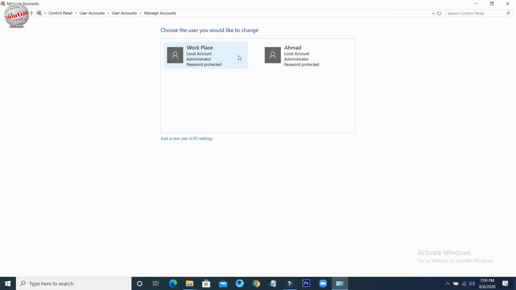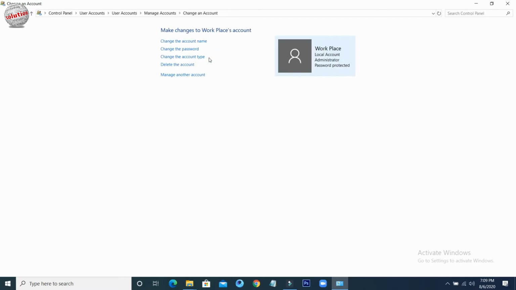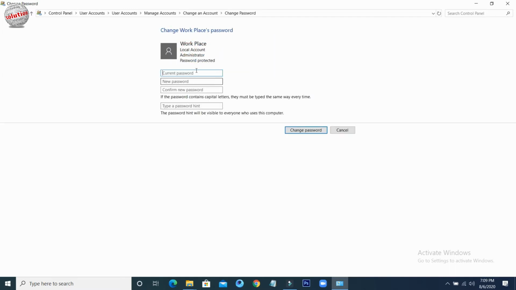Now select the account you want to change the password. Now click on change the password. Enter your current password here. Enter your new password here. Now confirm your new password here.